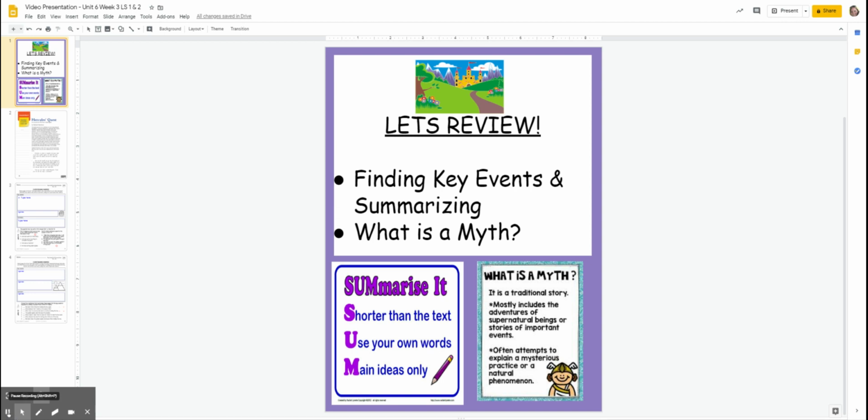So today, as you are reading pages 22 to 25, we want to focus on a few things. We want to focus on identifying key events in our text and then using those key events to write a summary. Remember, when we summarize, it's shorter than the text. We don't go through and highlight and underline everything. Most importantly, we put it in our own words.